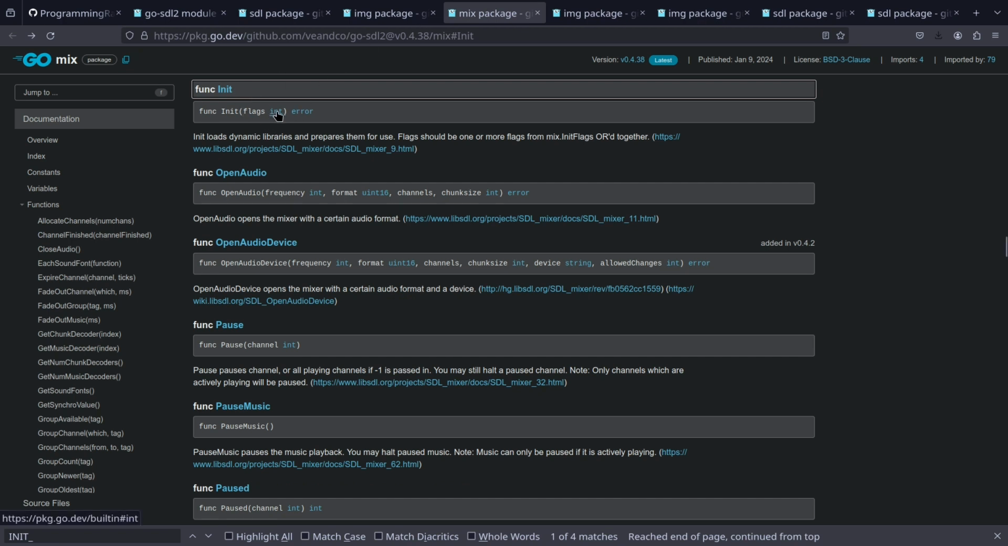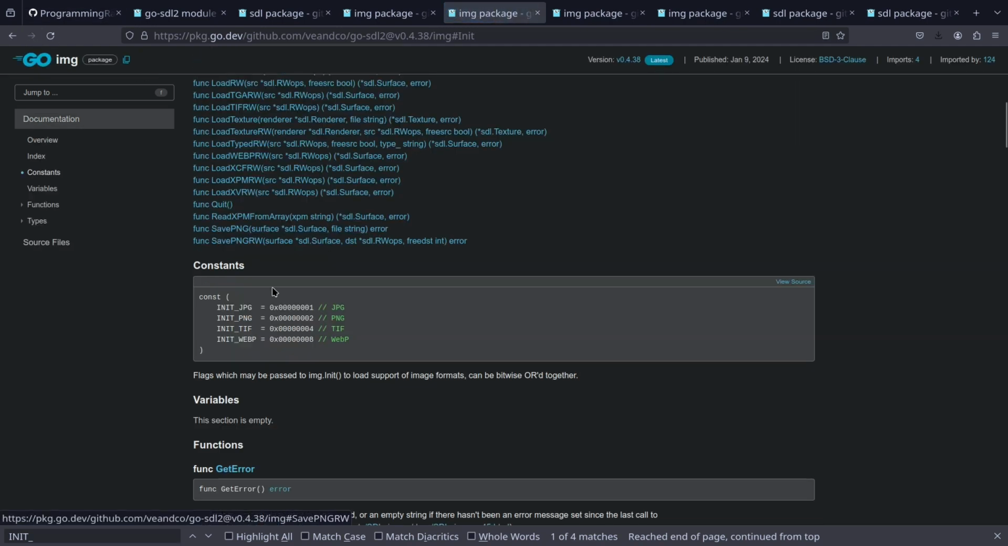It has flags here. And if we go down to where the flags are, we can initialize it to work with different image types. There's the JPEG, PNG, TIFF, WebP. We're going to be using PNG. I'll do a little bit of an explanation on this. So these can be ORed together with a bitwise OR operation. Right down here, bitwise OR.